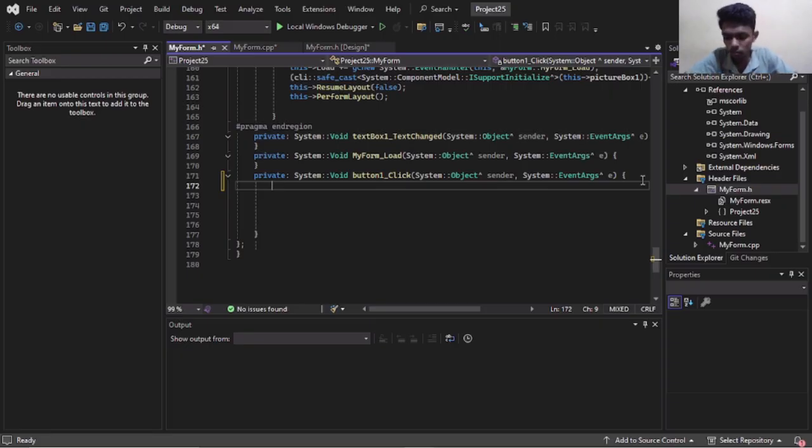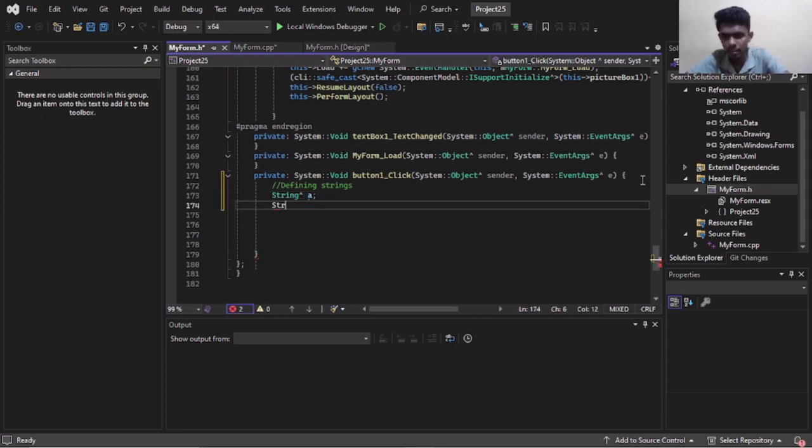First we have to define our two strings. We can define our strings here: string A and string D.